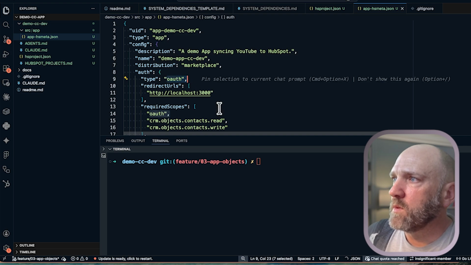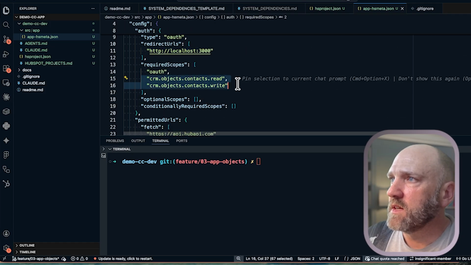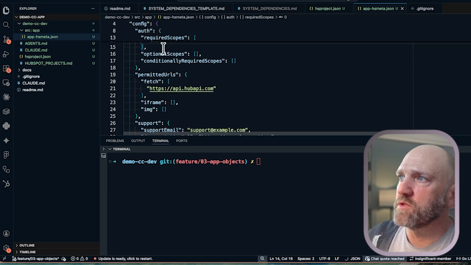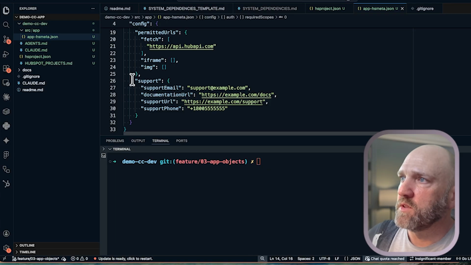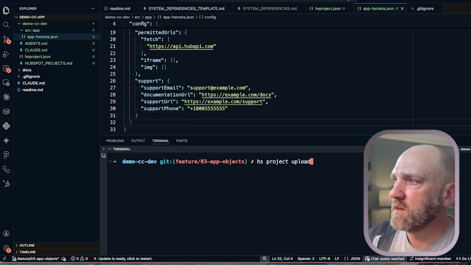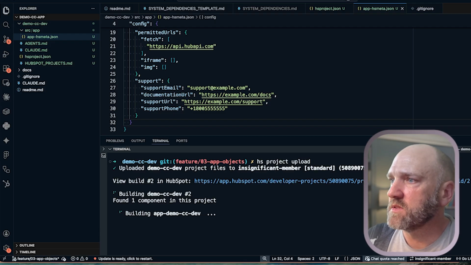And OAuth is what we want. We're going to be updating all this later on. We actually don't need these right now, so let's get rid of them. This is all good. Again, we'll go through scopes later on. We'll go through the URLs later on. You put your stuff in here, save that, and let's go ahead and run that HS project upload again and see what happens.